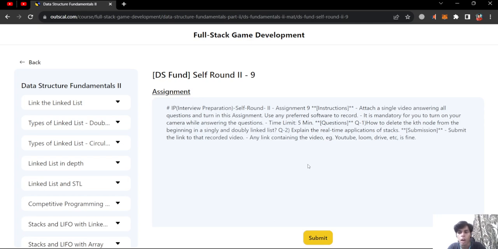So coming to question 1, how to delete the kth node from the beginning in a singly and a doubly linked list. To delete the kth node from the beginning in a singly linked list, if my k is 1, that means I want to delete the first element. Then I'll create a new node temp, and I will say temp is equal to head, and then head is equal to head of next, and I will say delete temp.